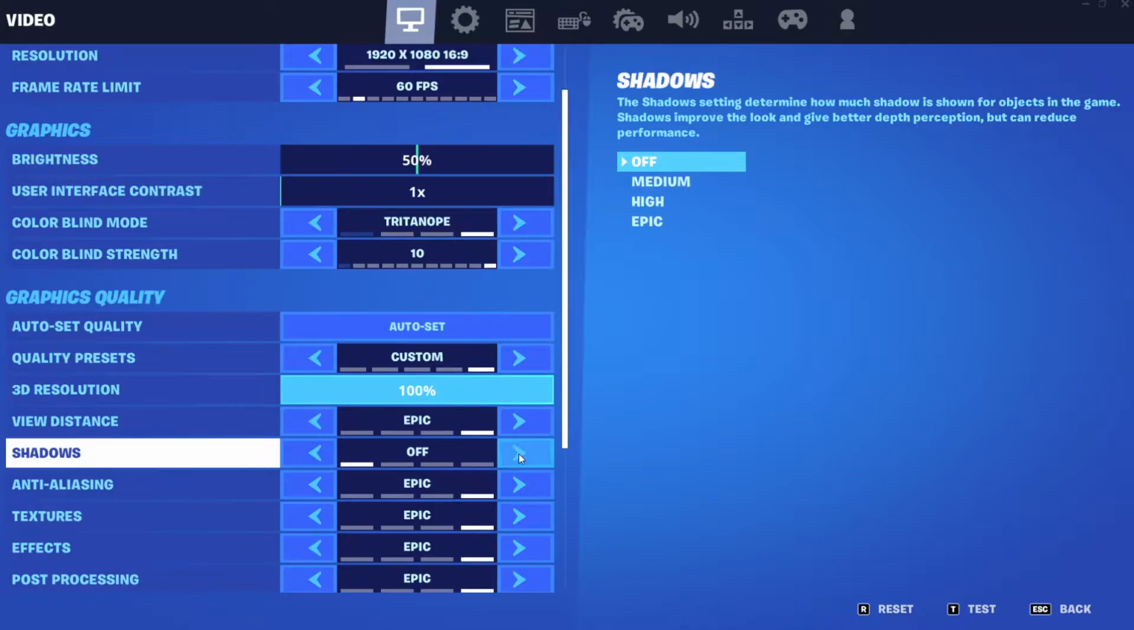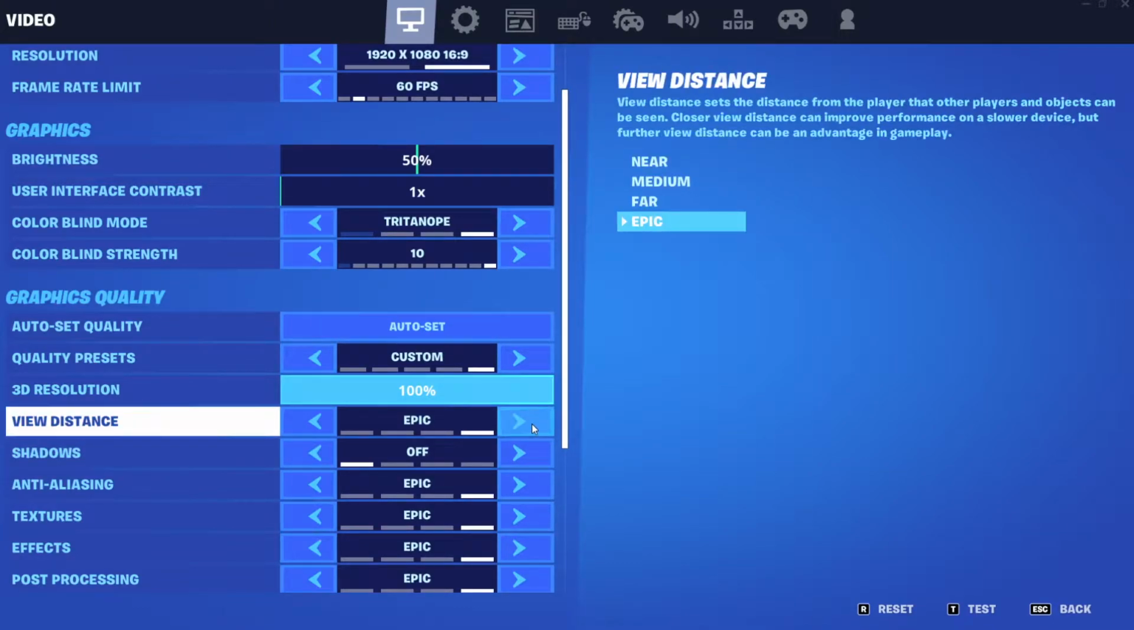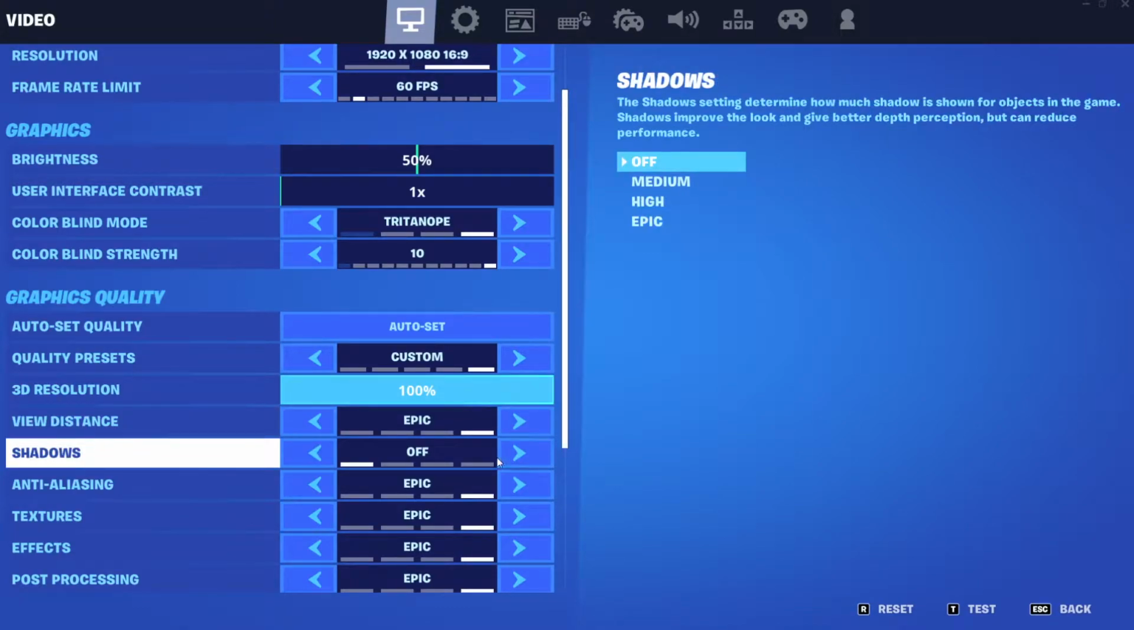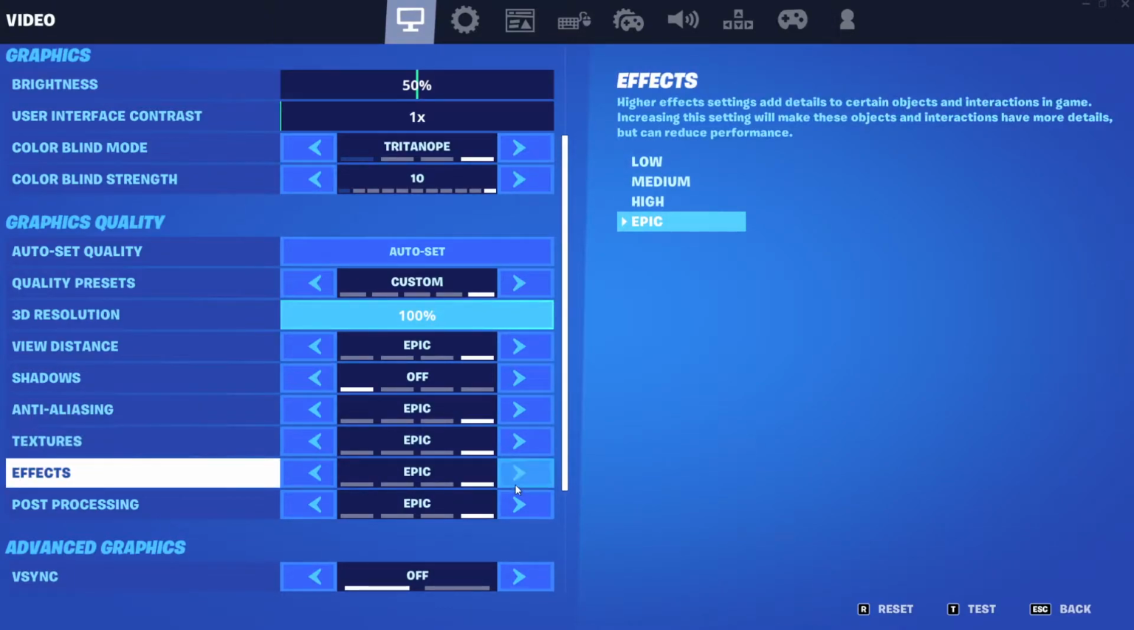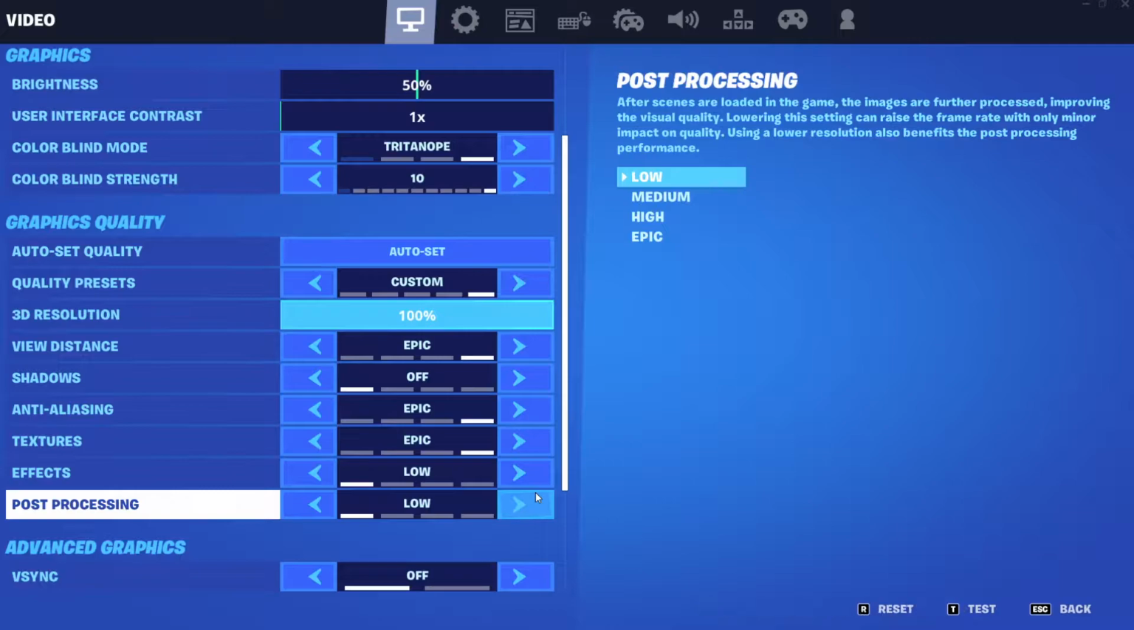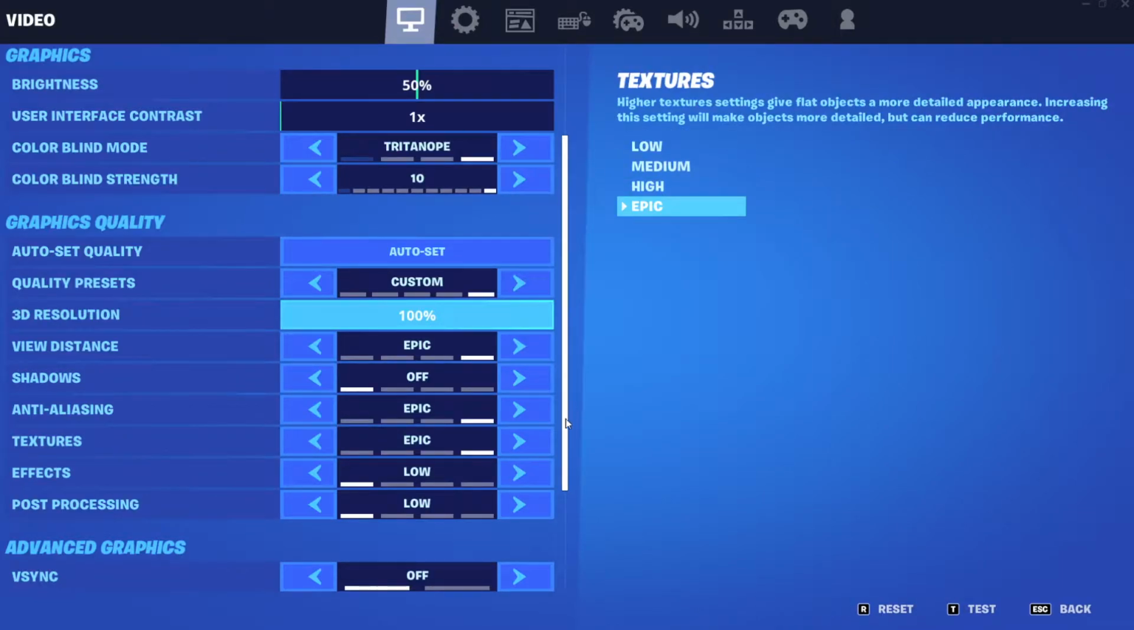Now, shadows, I would highly recommend turning these off. They make your FPS worse, and if you have them on, it makes it harder to see. Anti-aliasing. Now, if you can and still get good FPS, I would recommend turning anti-aliasing on high or epic, because otherwise edges look really weird.